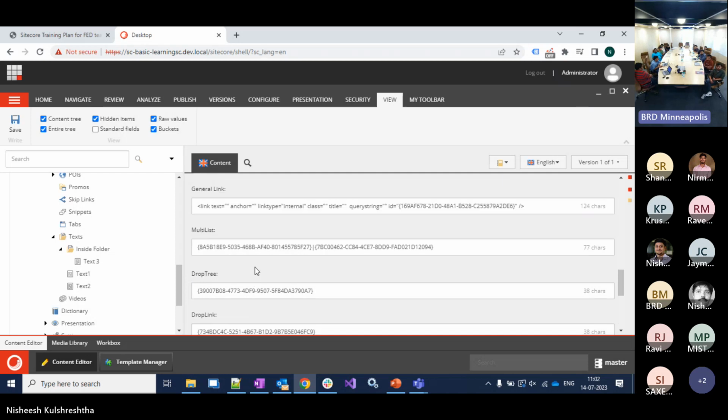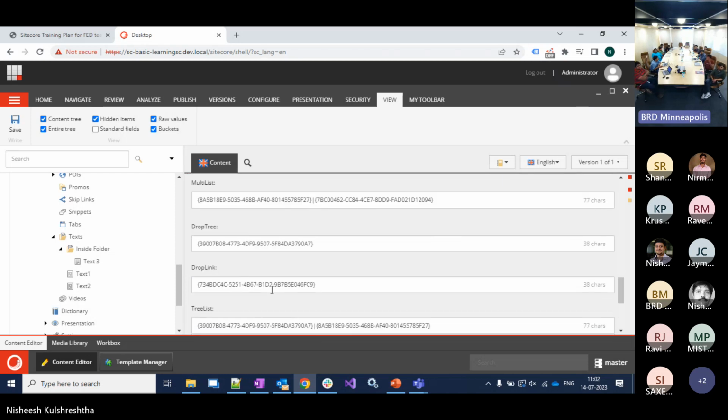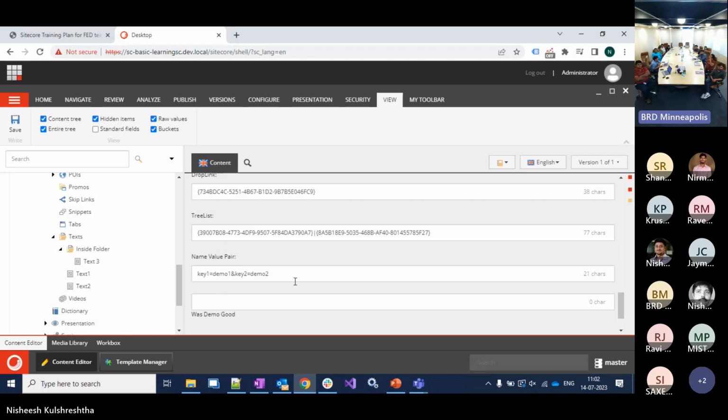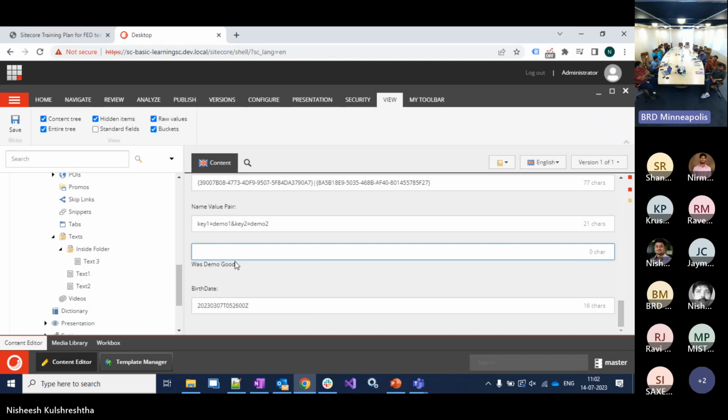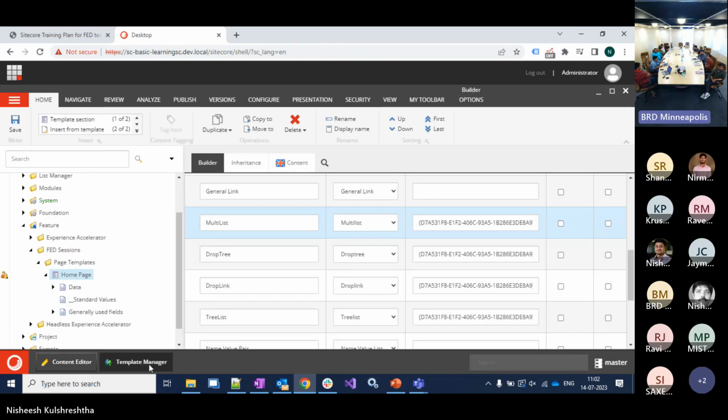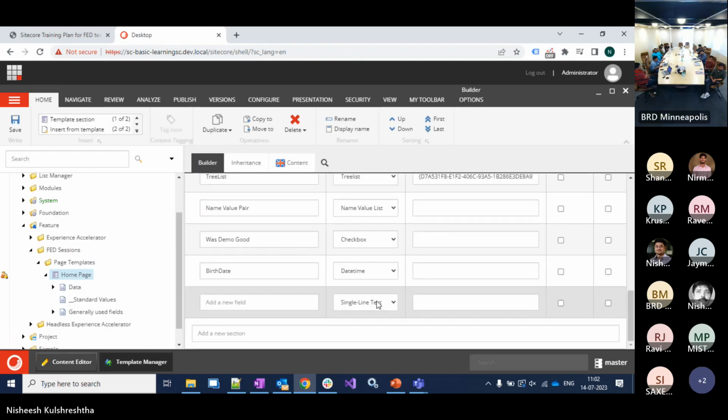Yeah. So in here you will see all the IDs that you have selected for that item. Name value pair converts into a kind of query string that you can utilize, separated by ampersand. So key one, value one, key two. Okay, this is a checkbox. As we have not selected it, it is 0, but by default it can be 0 or 1, because it's a checkbox. And birth rate converts into a state format. Okay. Any questions still here?